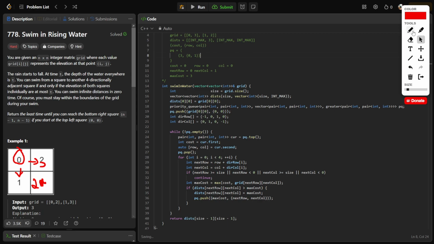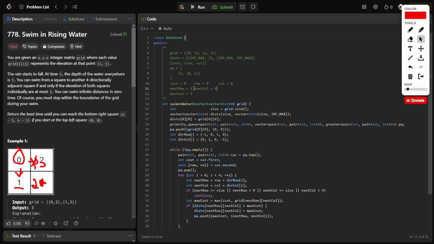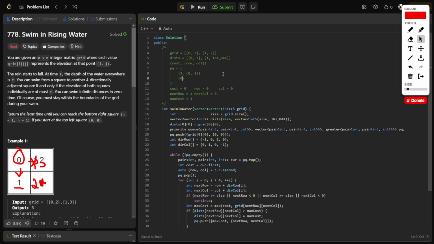Okay, next we try going down to 1 now. So it will be 1 and 0. Max cost will be the max of 1 with the cost of us coming here, which is 0. So max cost is 1. In max is more than max cost. So here we put 0. This is 1. This is 0 because over here we registered it as 0. Okay. Then we push 1 with 1, 0. So this will move up because this priority queue is sorted in ascending order.